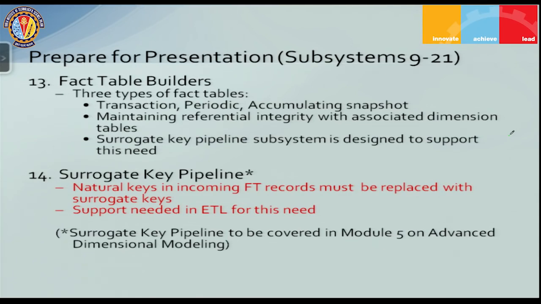fact tables. So they are basically where each individual transaction is not of importance, but, say for example banks, they are interested in monthly snapshots of the data, like at the end of the month how much is the balance in each and every account that we have, right? So that is a periodic snapshot.